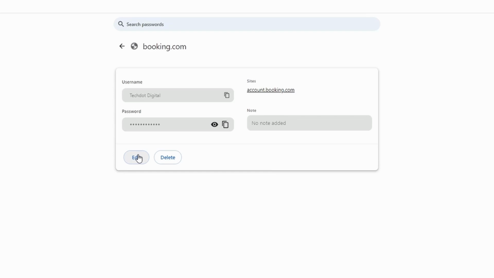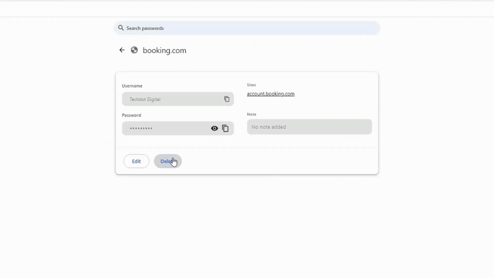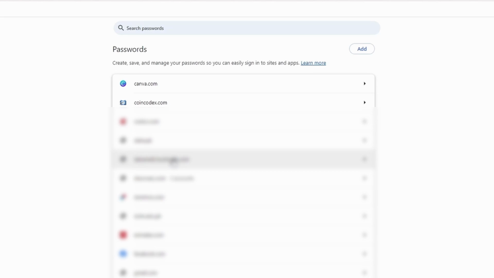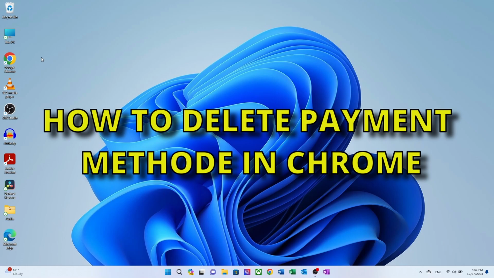You have the option to edit the password or delete the account. This is how you can simply edit or delete saved passwords. How to remove payment method in Google Chrome.